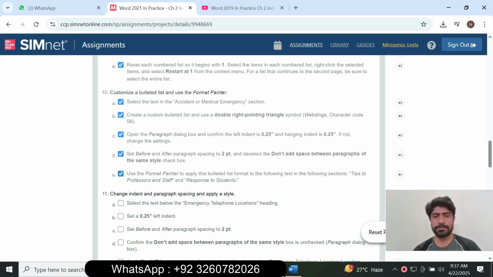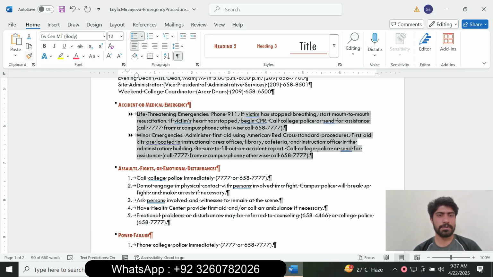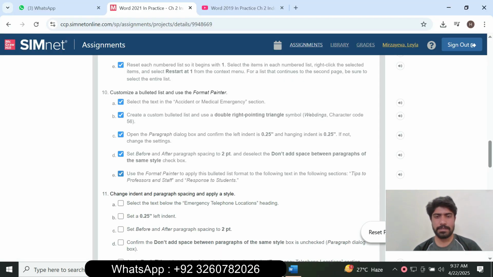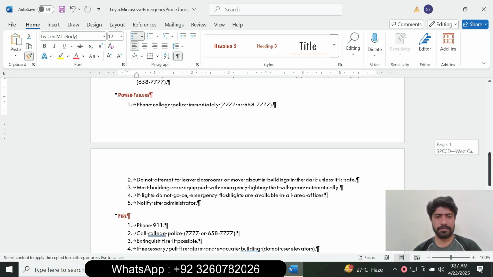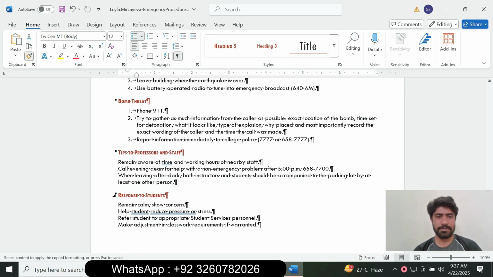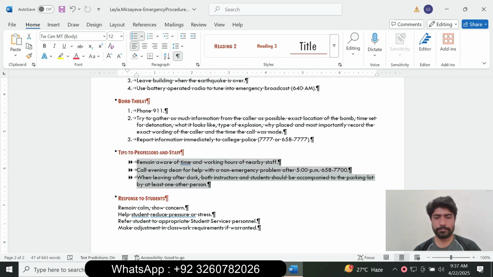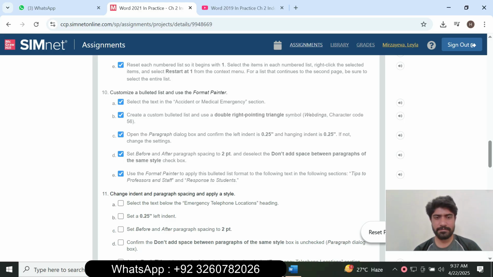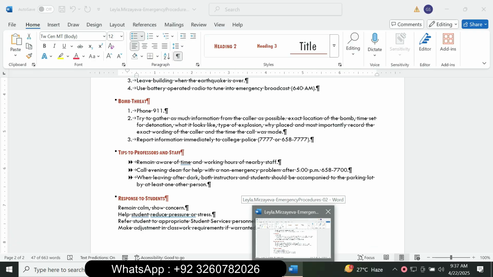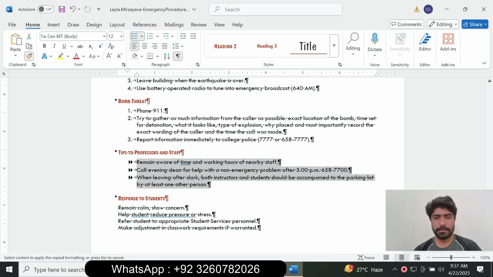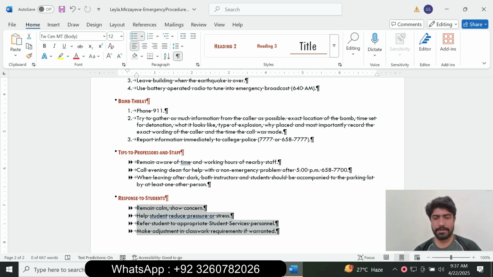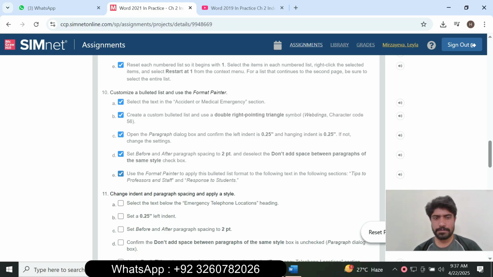And use the format painter to apply the bulleted list format from the tips heading to the tips to professors and staff and responsibilities of students. So copy the format painter and apply it to tips to professors and staff, and responsibilities of the student.